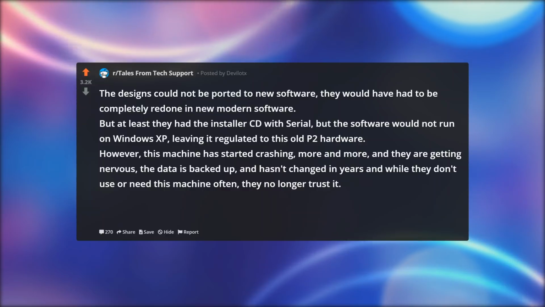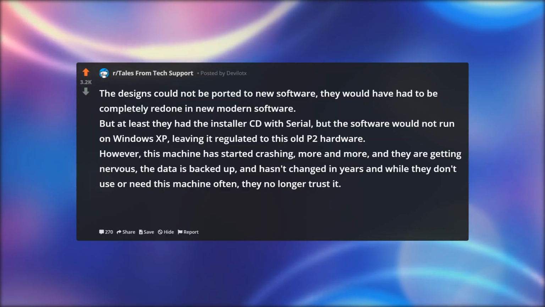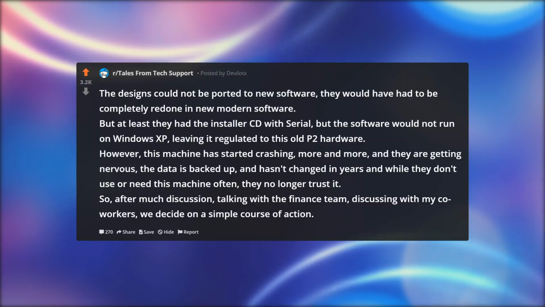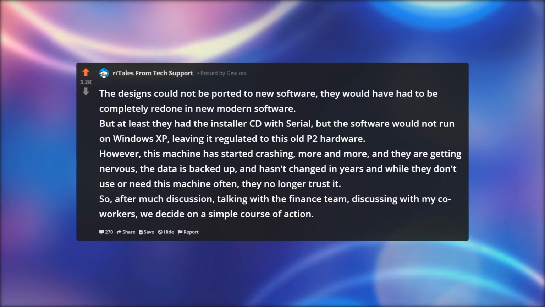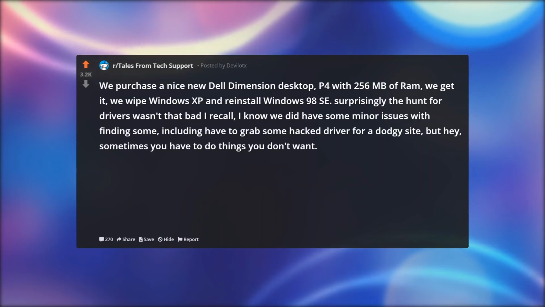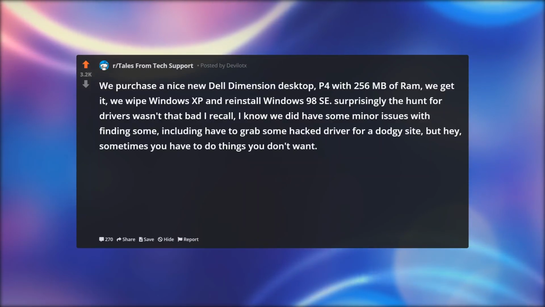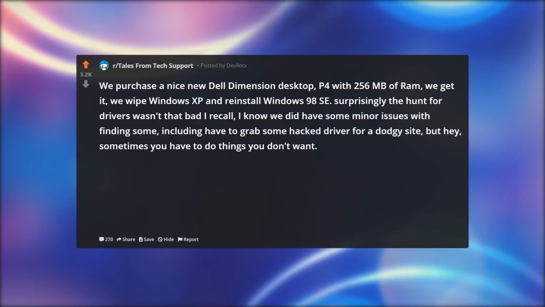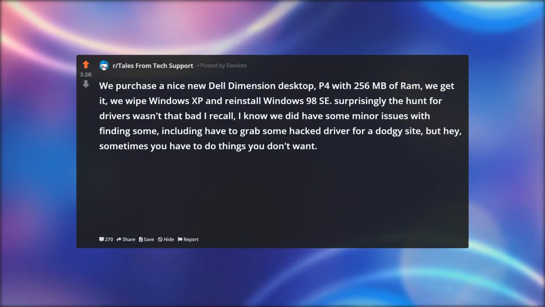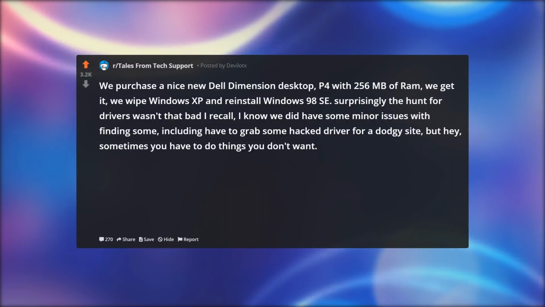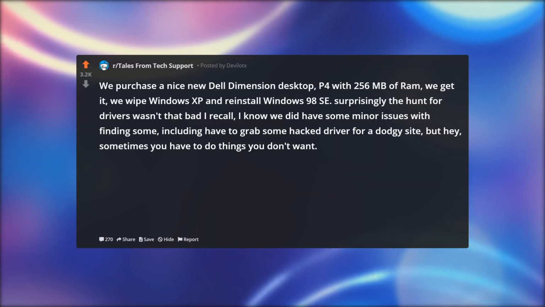However, this machine has started crashing more and more, and they are getting nervous. The data is backed up, and hasn't changed in years, and while they don't use or need this machine often, they no longer trust it. So, after much discussion, talking with the finance team, discussing with my coworkers, we decide on a simple course of action. We purchase a nice new Dell Dimension desktop, P4 with 256 megabytes of RAM, we get it. We wipe Windows XP and reinstall Windows 98 SE. Surprisingly, the hunt for drivers wasn't that bad. I recall, I know we did have some minor issues with finding some, including having to grab some hacked driver from a dodgy site, but hey, sometimes you have to do things you don't want.